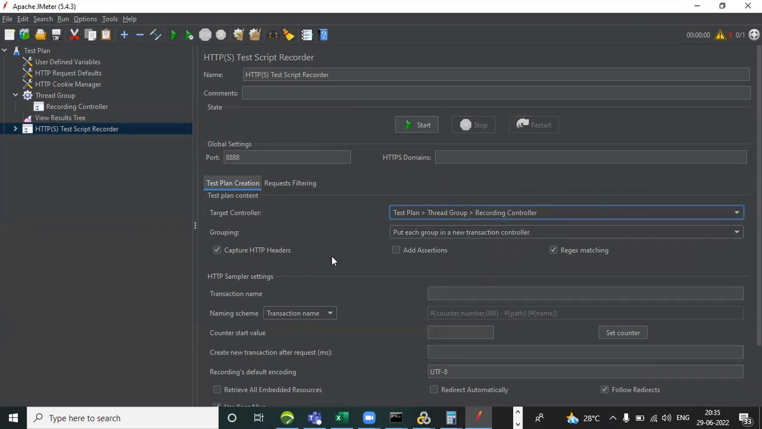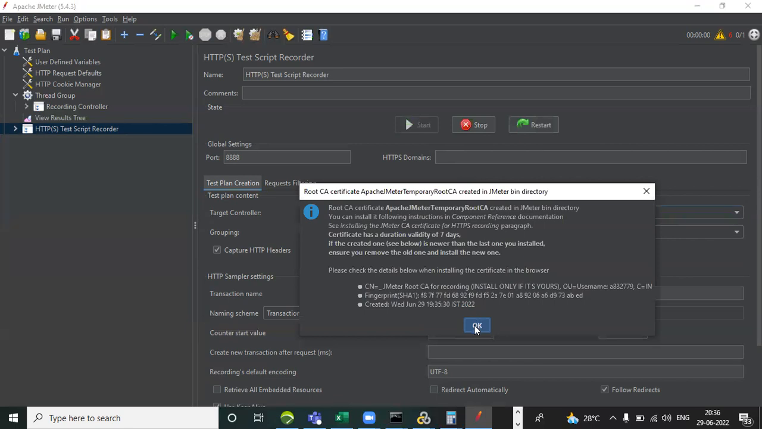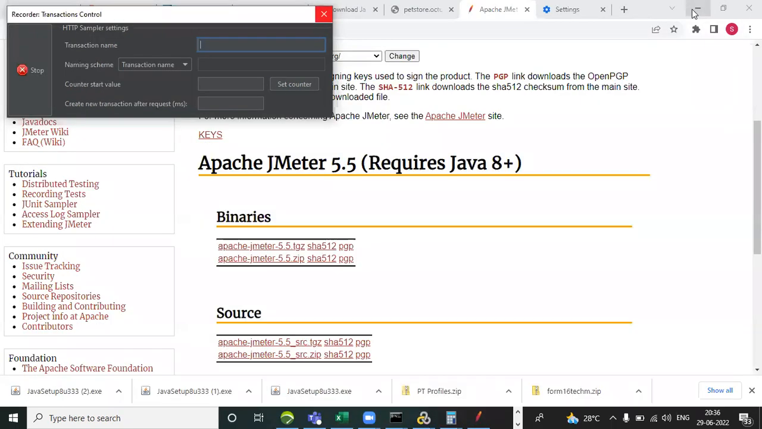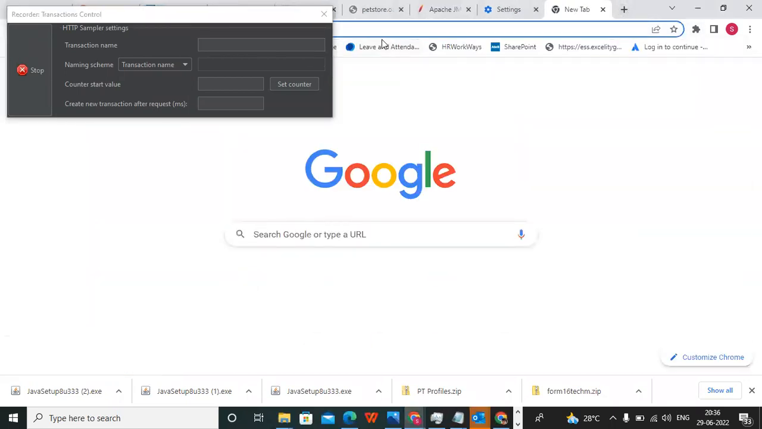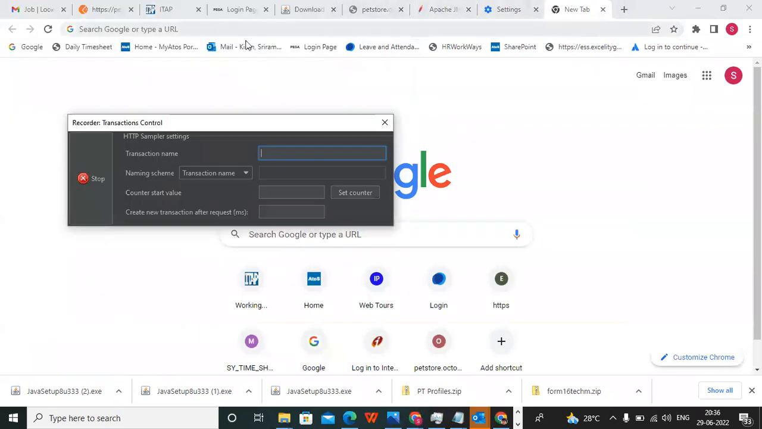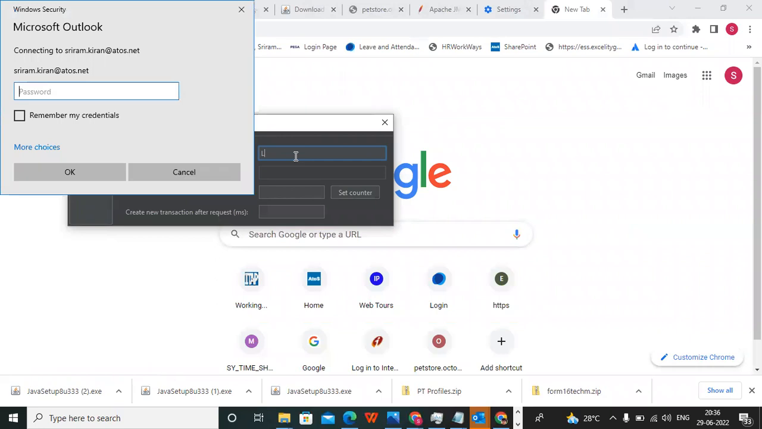Once you select this, and the proxy settings and all these things are completed, you need to start recording. This is the start recording button. Click on this and click on OK. Now you can go to the application. Now what we are doing is the launch, right? You need to give the launch.